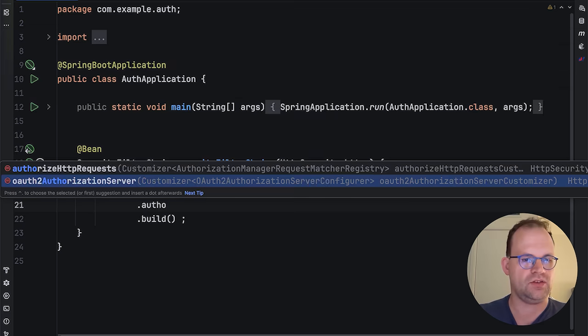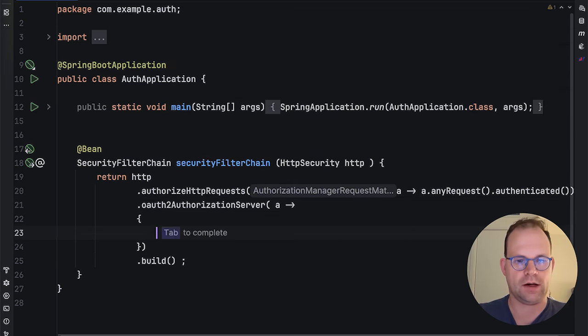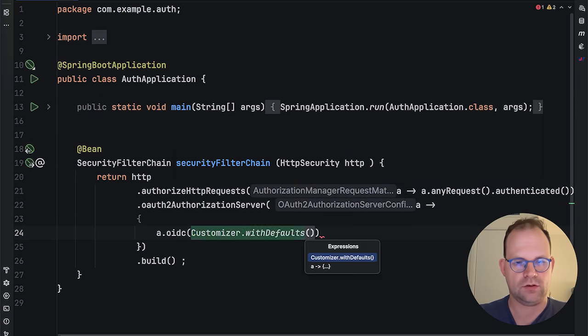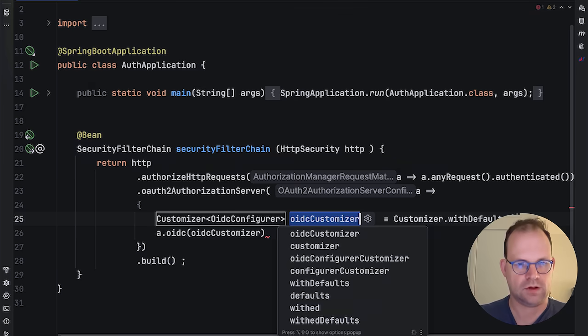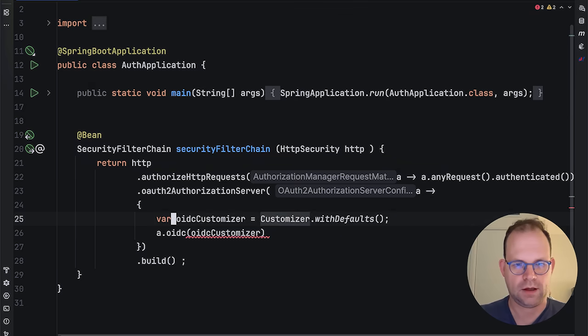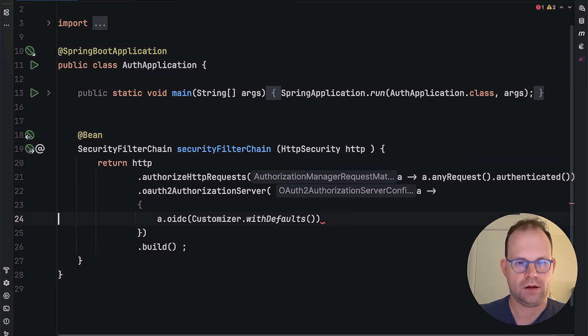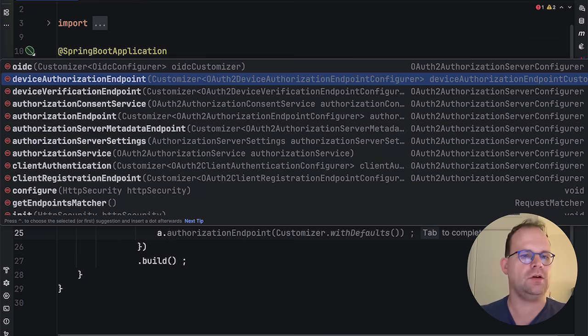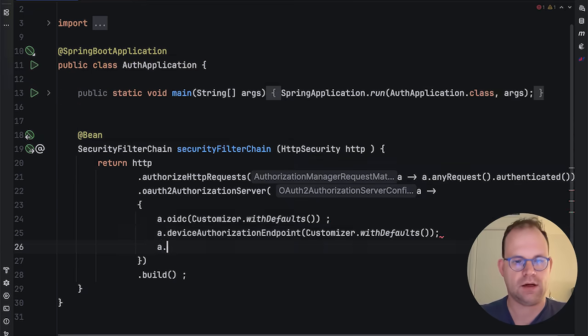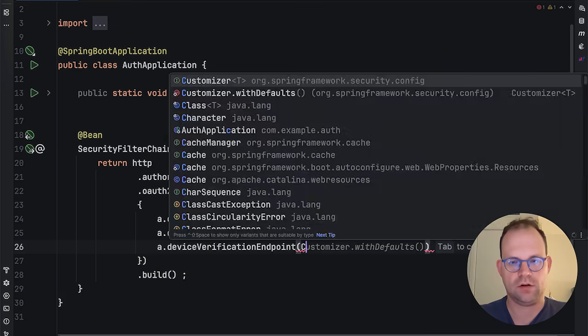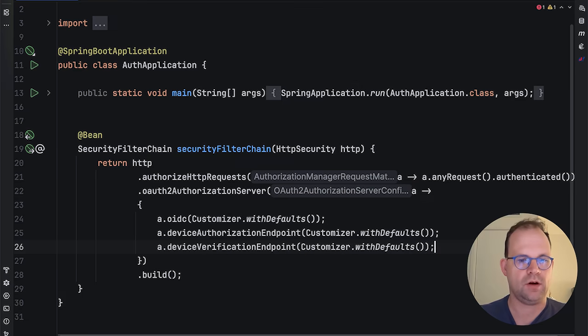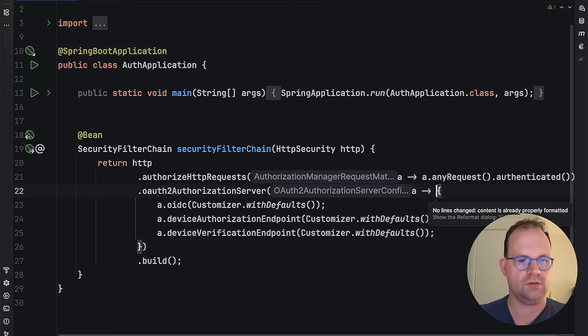The authorization server itself has three things that we care about. A, OIDC. Yes, please. We can just do this. Nope, I'll just extract it out to a variable here. Yes, there we go. And you know what? That doesn't work. It's actually better if you just inline it, isn't it? So we'll do that. We want a device, sure. A device verification, yes. These are all very important. Make sure you have those configured.